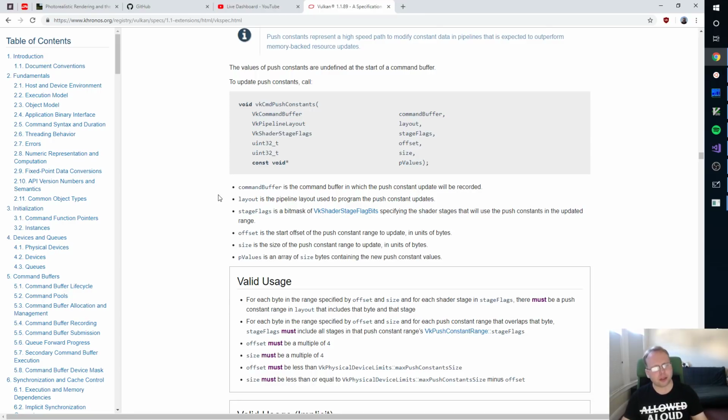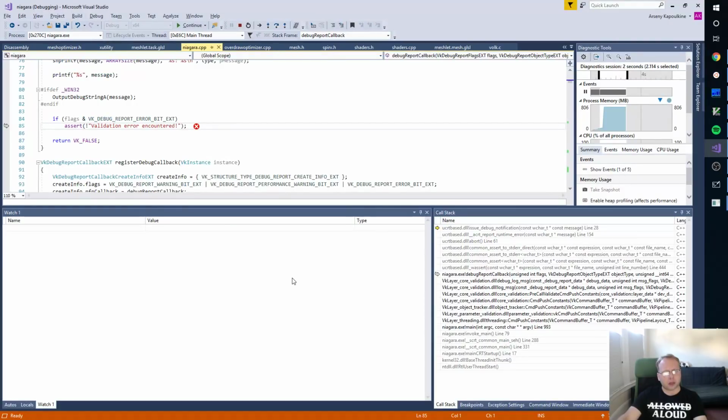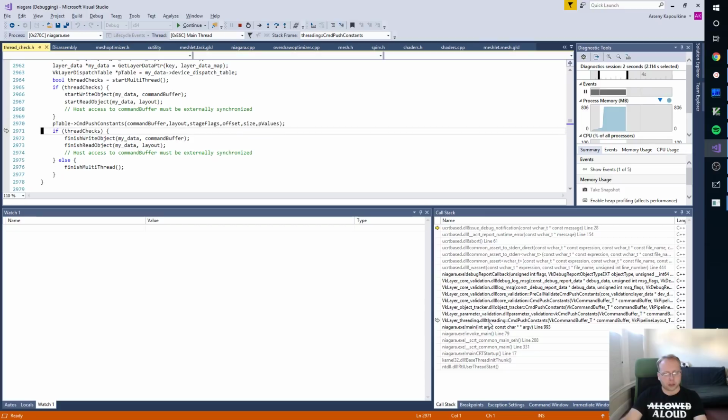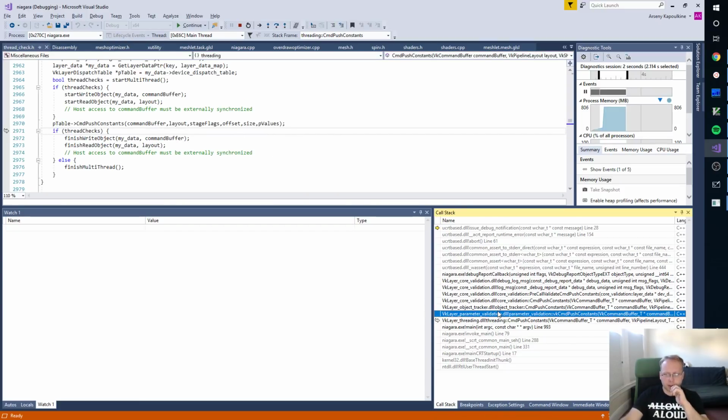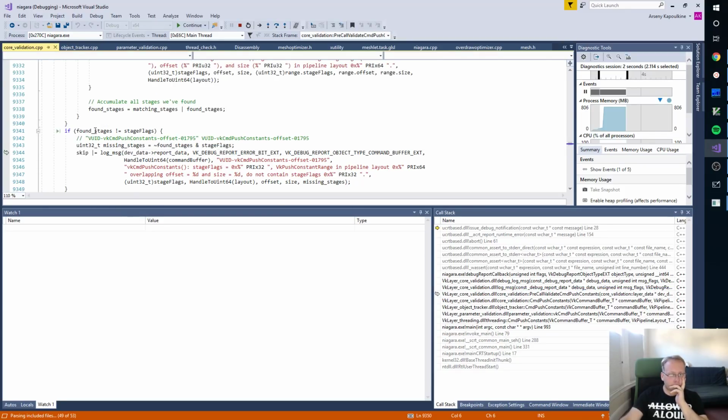No, wait, hold on. The valid usage says for each byte, stage flags must include all stages. No, hold on. I think this is fine. I think we are doing things correctly. Let's see. Why is this doing an exact comparison? Isn't it wrong?